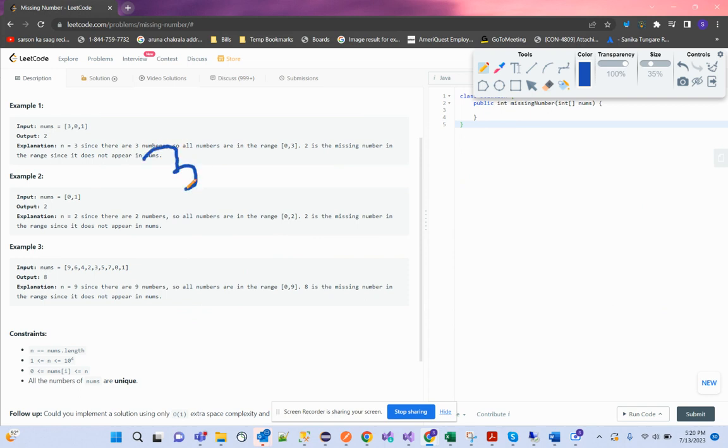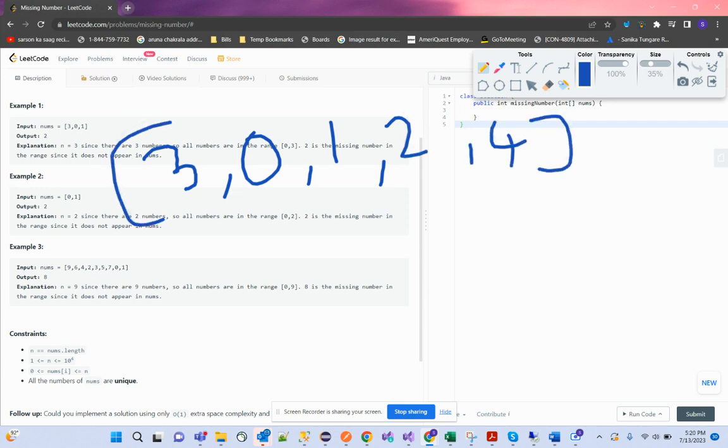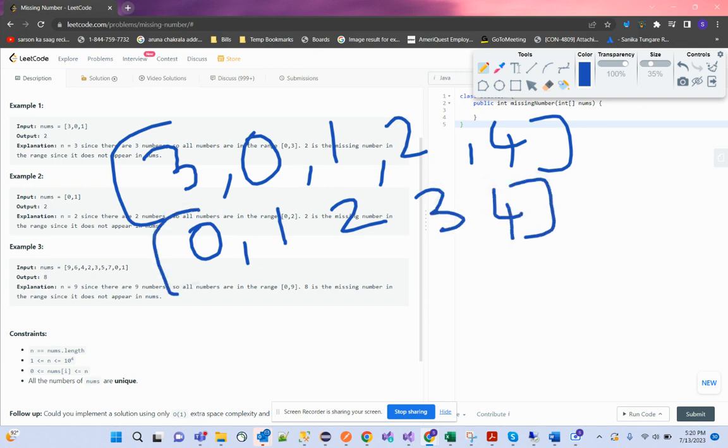In case you have some numbers like 3, 0, 1, 2 and 4, what is going to happen in this condition? We are going to sort it. So let's sort it: 0, 1, 2, 3 and 4. Now, in this case, they are asking us the missing number. They are asking us the missing number, right?